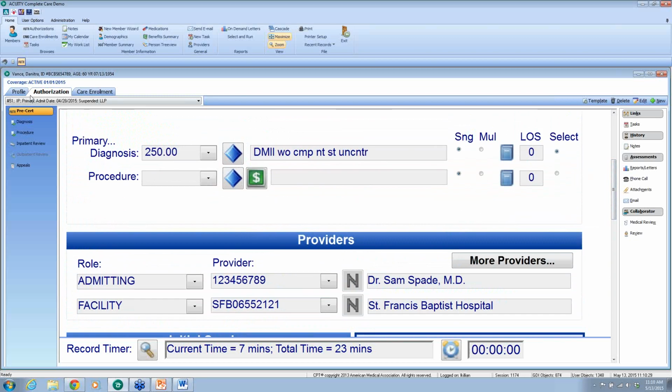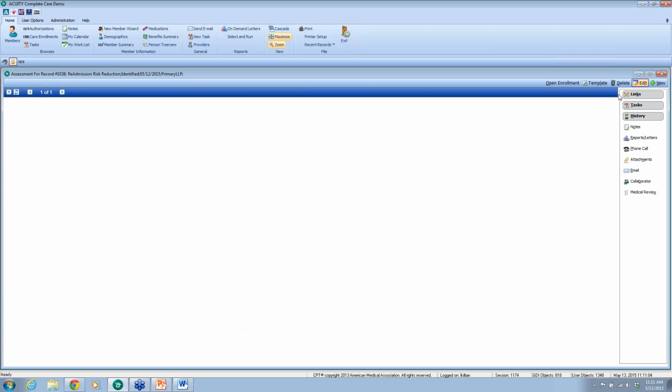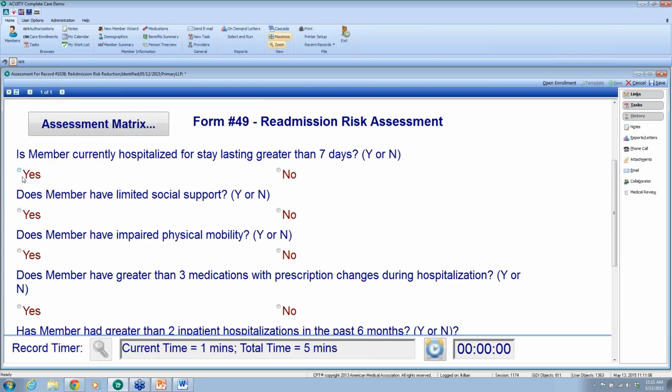Once she's ready now, she's going to go up to what we sometimes call the breadcrumb trail. She's going to easily go right back into that assessment. Now, in a real-world scenario, Linda might speak to other clinical staff that have worked with Mrs. Vance. She might call Mrs. Vance. There's a number of ways that she might gather the data elements. But she's going to go through and she's going to simply complete this assessment. Is the member currently hospitalized for a stay lasting greater than 7 days? The answer to that question is yes. She'll put it in edit mode.